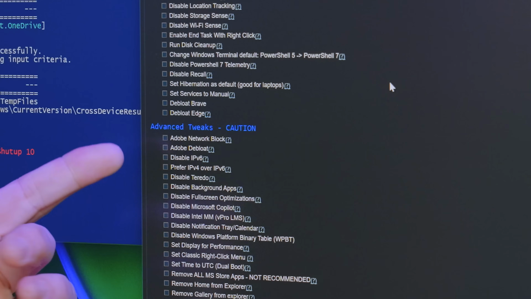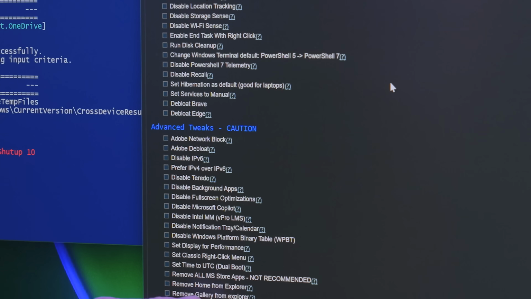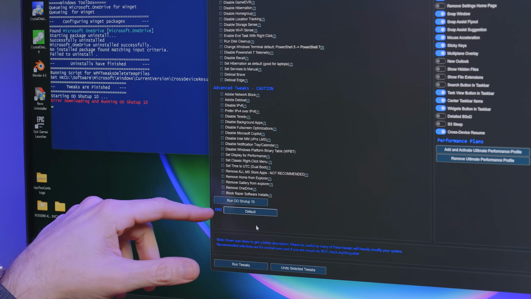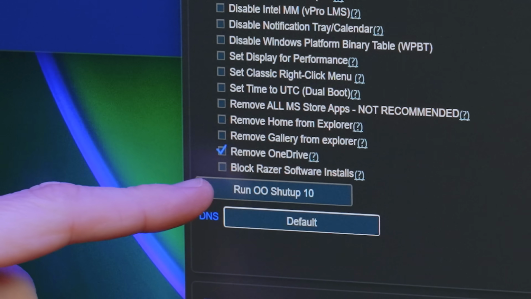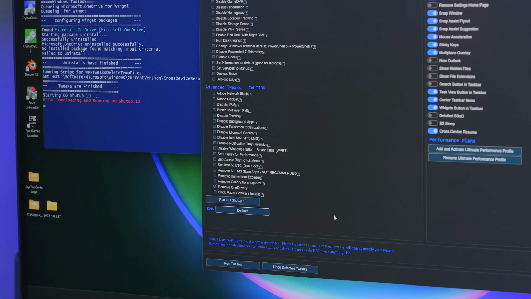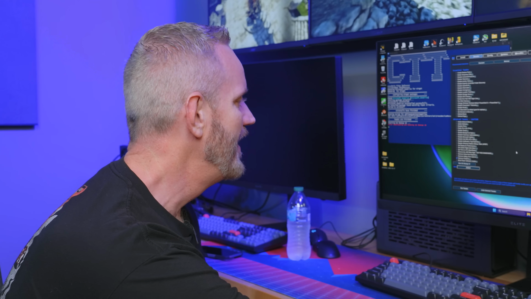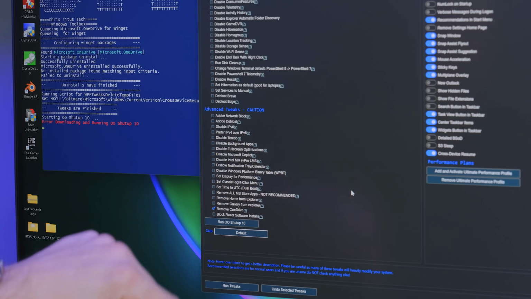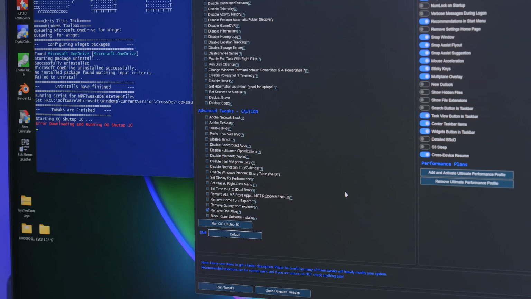So it's pretty neat. The advanced tweaks, I like how when it tells you something's not recommended, like remove all MS Store apps not recommended, that could remove things you need. What I think is really funny down here in the advanced tweaks, you have remove OneDrive, so we'll do that, but also block Razer software installs. That's funny. It sounds to me like at some point, Chris just got fed up with Razer constantly like install Synapse, install Synapse, install. So they were just like, okay, we're gonna go ahead and just bake that in there. You can disable Copilot, disable full screen optimization, disable background apps.